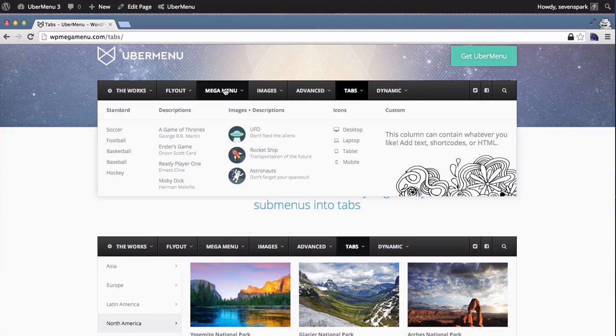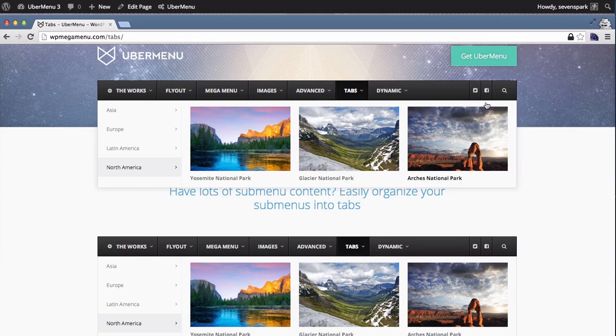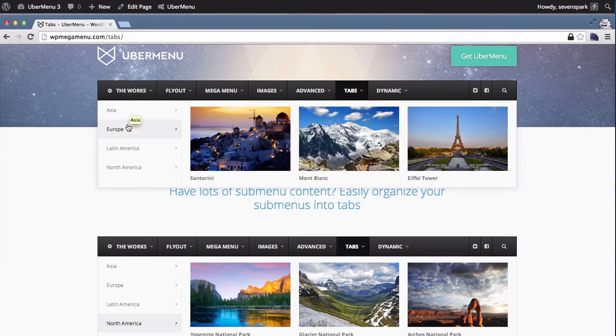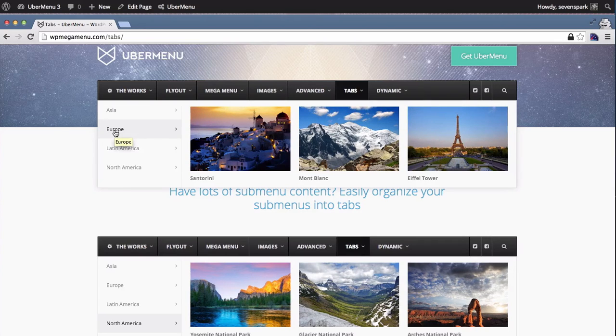So in a standard mega menu submenu, we have columns where the headers appear at the top of the submenu and their child items appear below them. In our tabs submenu, it's the same hierarchical structure. We're just displaying it instead with the tabs on the left and their submenu content to the right. So this entire section is what's called the tabs block, and that includes the tab toggles on the left and the tab content panel on the right. So Europe is a tab toggle, and its submenu is the content panel for this tab, and that includes this content: Santorini, Mont Blanc, and Eiffel Tower.